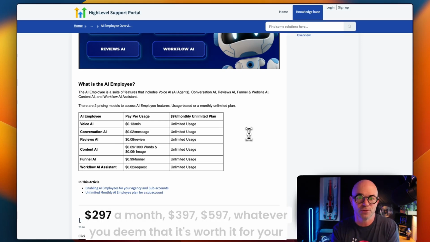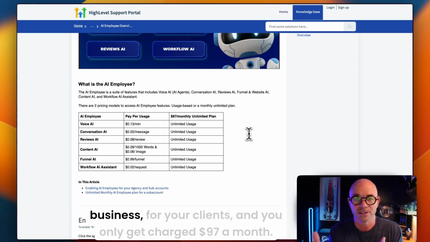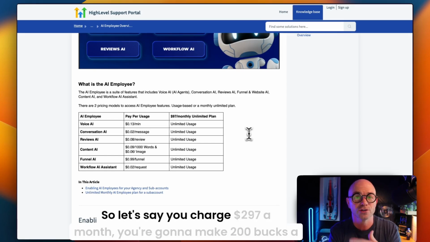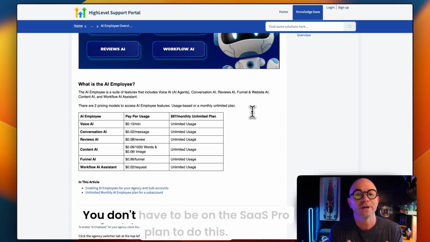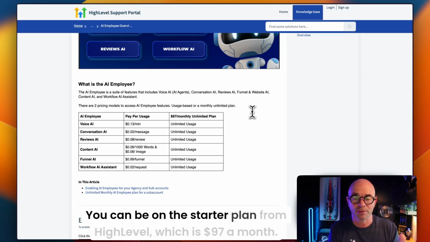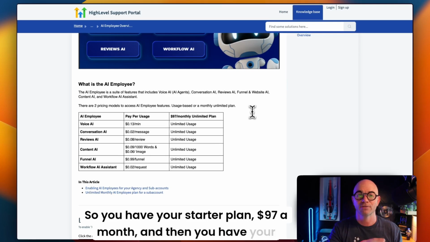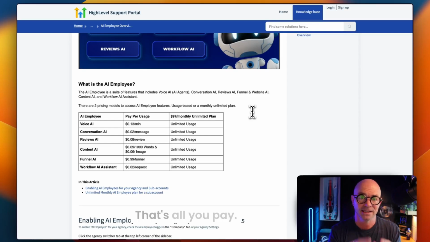But you could charge them $297 a month, $397, $597, whatever you deem that it's worth it for your business, for your clients, and you only get charged $97 a month. So let's say you charge $297 a month, you're going to make $200 a month for every client you sell it to. You don't have to be on the SaaS Pro plan to do this. You can be on the starter plan from HighLevel, which is $97 a month. So you have your starter plan, $97 a month, and then you have your unlimited AI, another $97 a month, and that's it. That's all you pay.